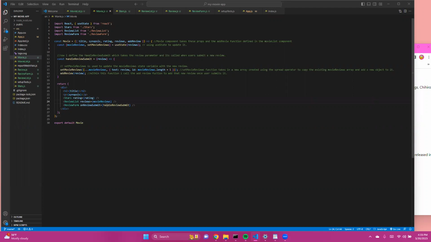To begin with, this is my movie component. It takes in these props: title, synopsis, rating, reviews, and a function defined elsewhere, add review. I set the state variables as movies and reviews to update later.